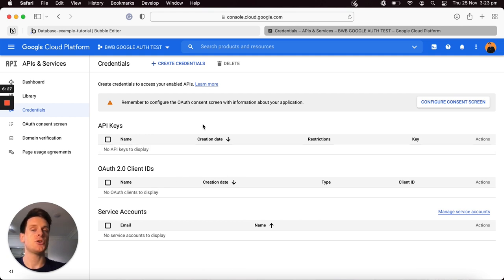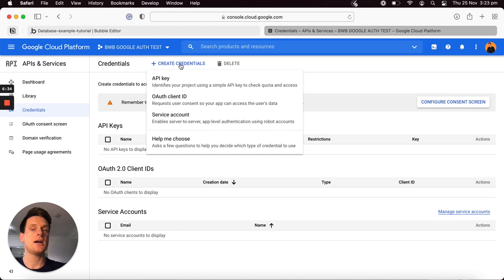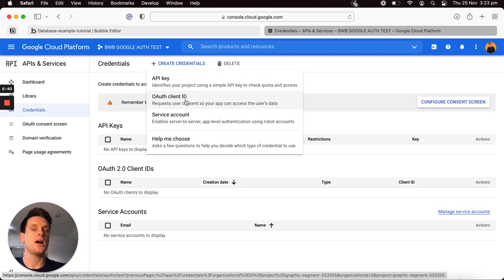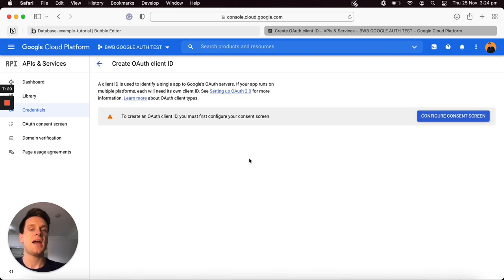So what we'll need to do is create a new authentication API. And to do that, we'll just head up to the Create Credentials button here. And instead of adding just an API key, I'm going to create an OAuth client ID. So this will allow us to create the Google authentication experience we're after today. So I'll select this. And what you'll see now is that in order to create the authentication API, we'll first need to configure the consent screen of our application.